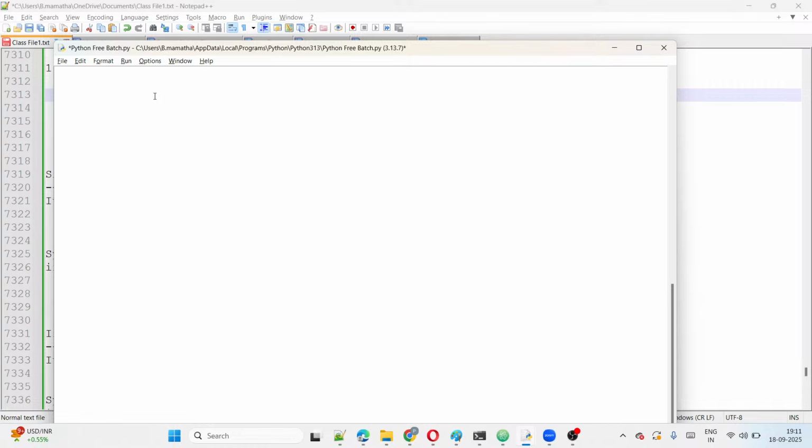What is the third program? Checking whether the user number is even or odd.